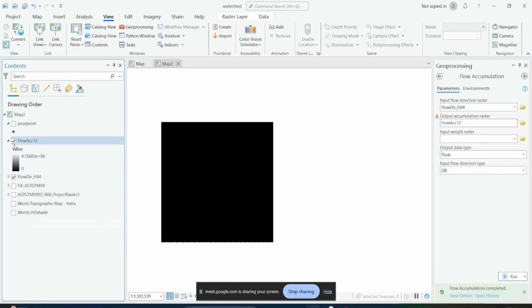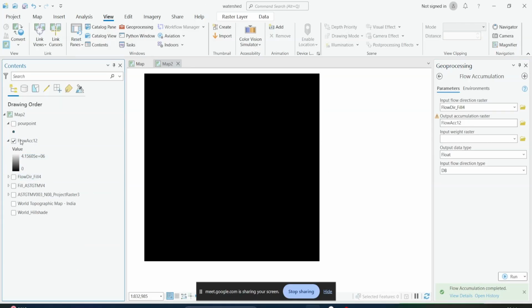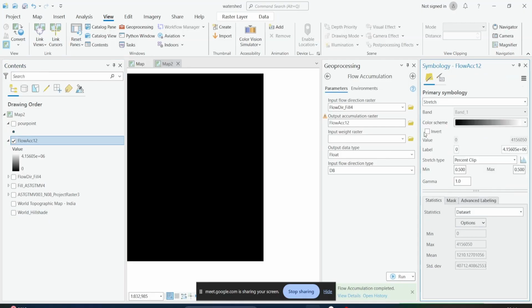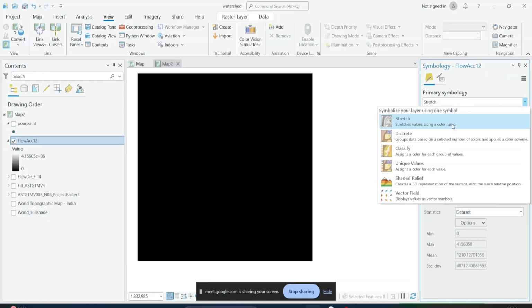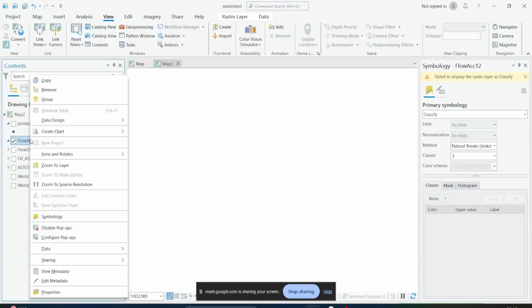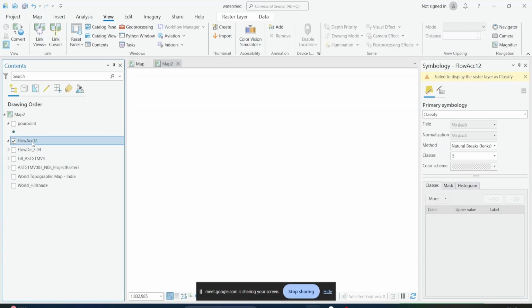Now, if you see here, it should have displayed my data here. But now you can see it's all dark. I think it's a bug of ArcGIS in this version, because if you go to symbology and set the classify option, you can see it failed to display the raster as classified. That is because the statistics haven't been correctly made. If it's showing the same for you, just remember the name. The name is flock12.